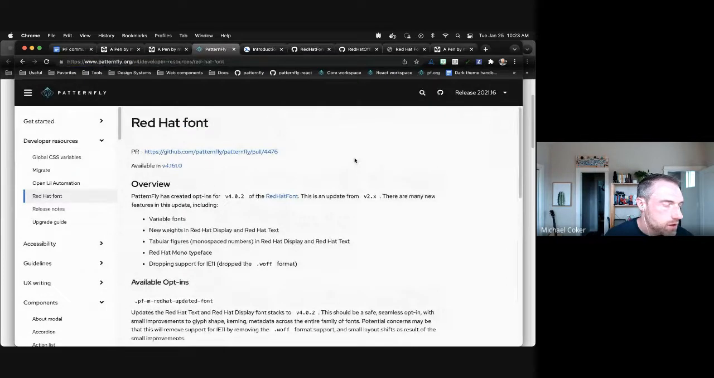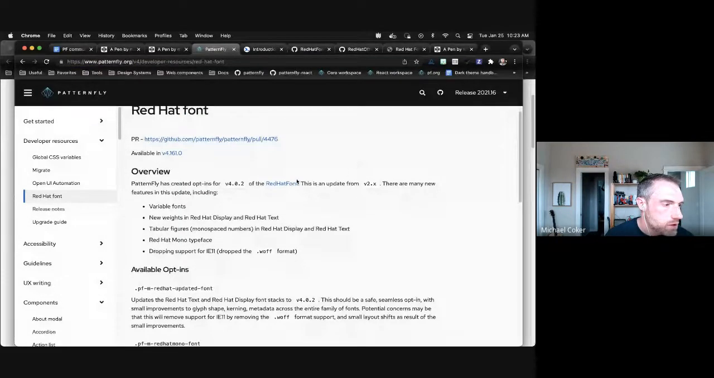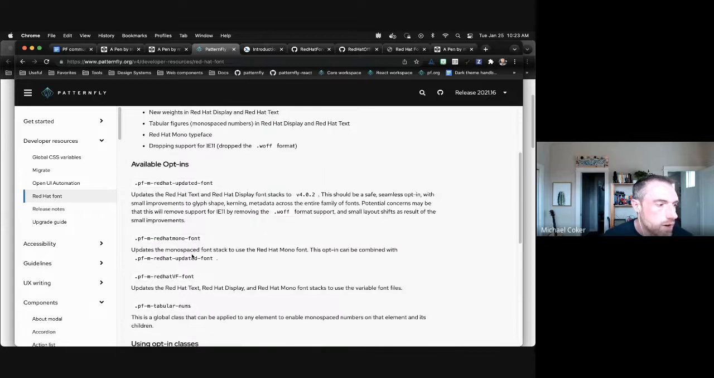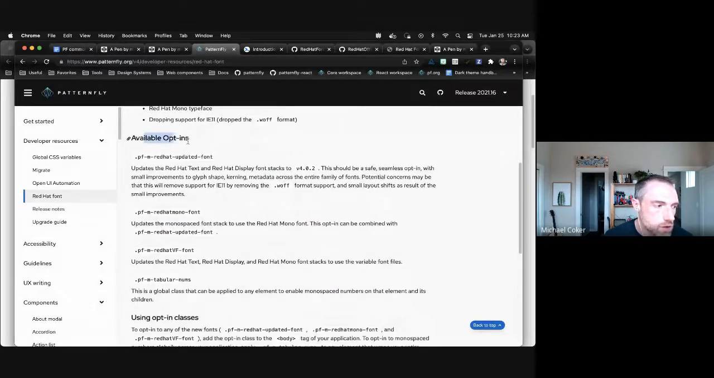And then actually in this link that we have under dev resources, there's an overview of kind of what changed. Opting into the new font does drop support for IE11, which is okay. Well, presumably PatternFly doesn't officially support IE11 anyways, and that's because they dropped a format of the font, so reduced the bundle size. I mentioned there were new weights in the two, and then available opt-ins shows you how to opt into some of these different features in PatternFly.